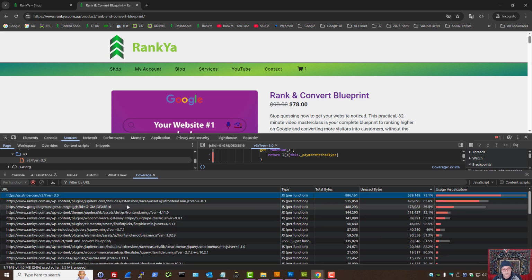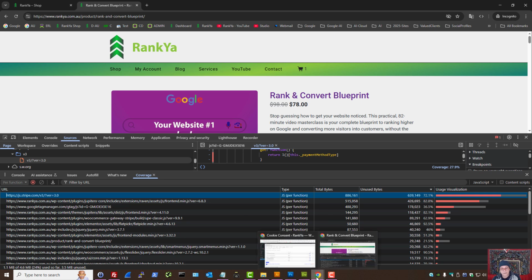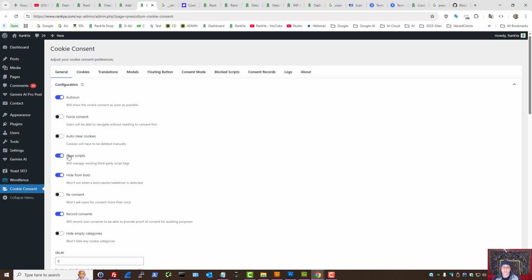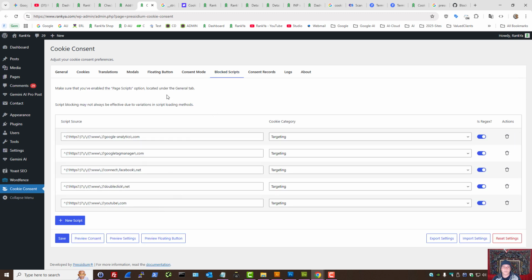But you can identify what they are in this manner if you do not know what scripts you need to block. Mainly it's Google Analytics, Google Tag Manager, and Facebook. These are the popular ones. So if you're using them on your site, you want to block them by using the block scripts option. This block scripts option works with page scripts here. So we need to enable this and then block.